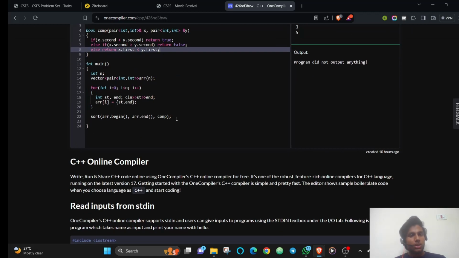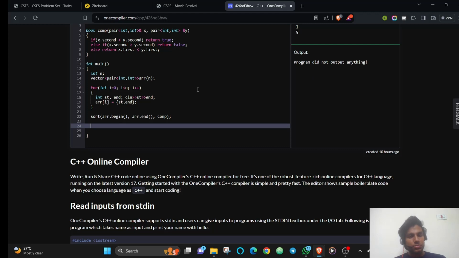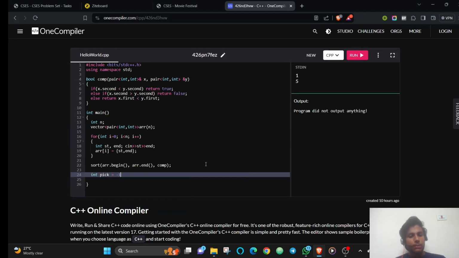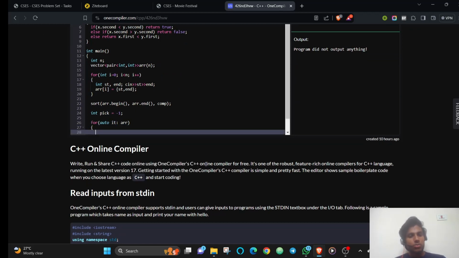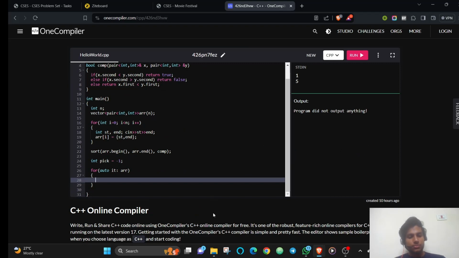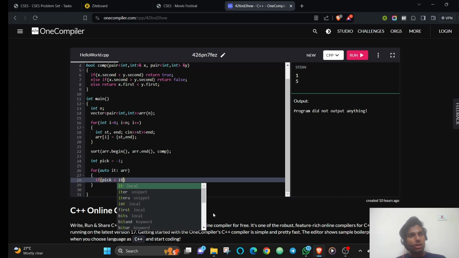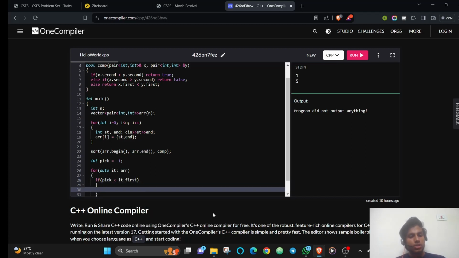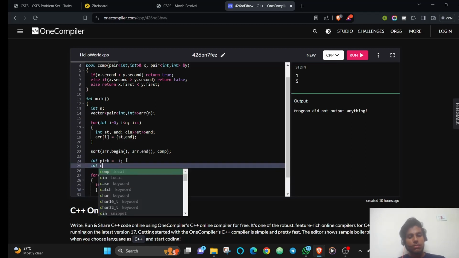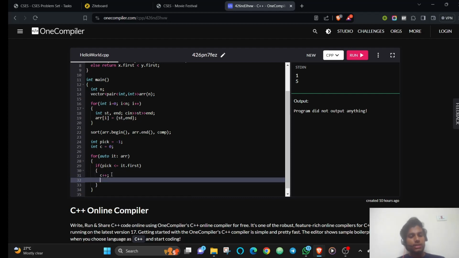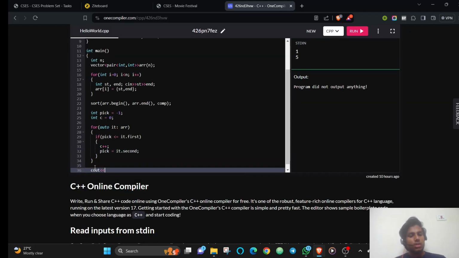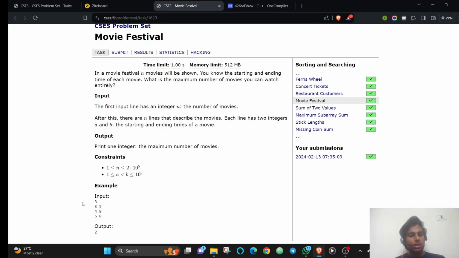Once this is done, initially my picked range will be -1. Now I'll iterate through my array, and if my pick is less than my starting range, or less than or equal to, since here I'll be taking one count, which is the count of the maximum number of movies that I can watch, I'll increment the count and update my pick as the ending range. After this, you can get the maximum count that you need.